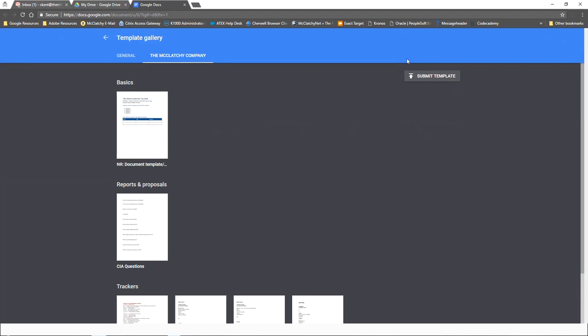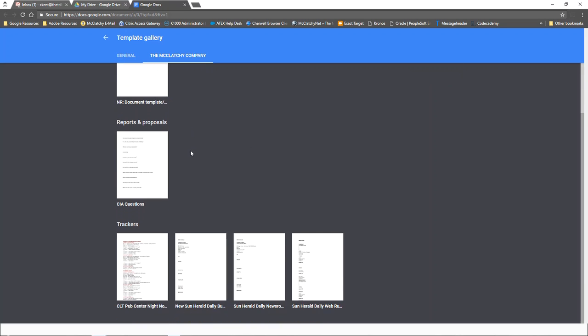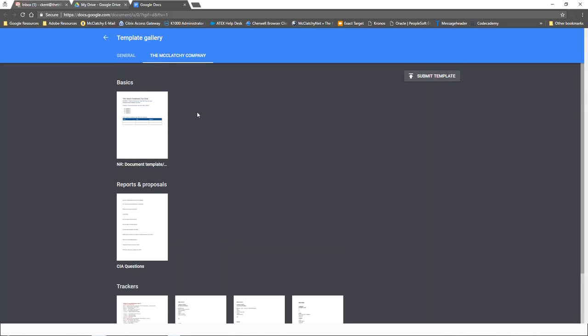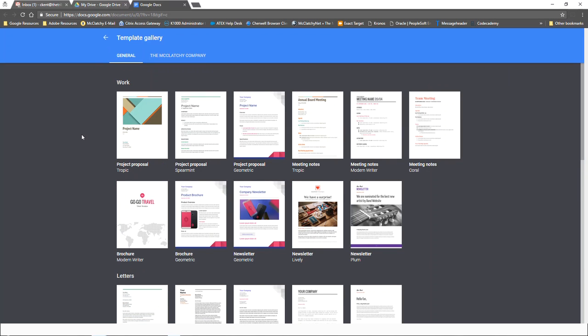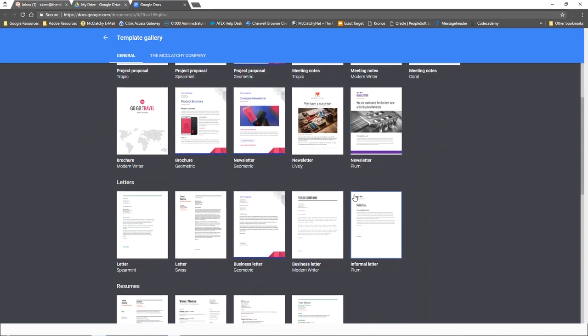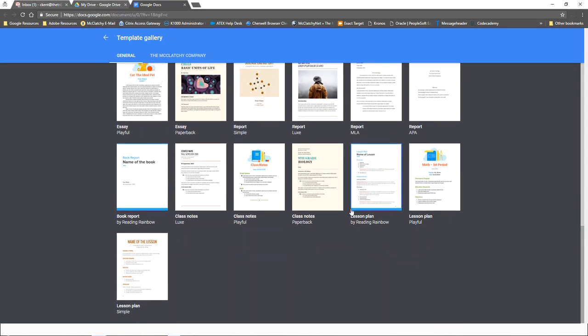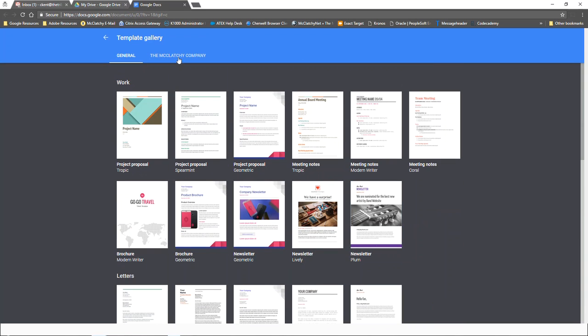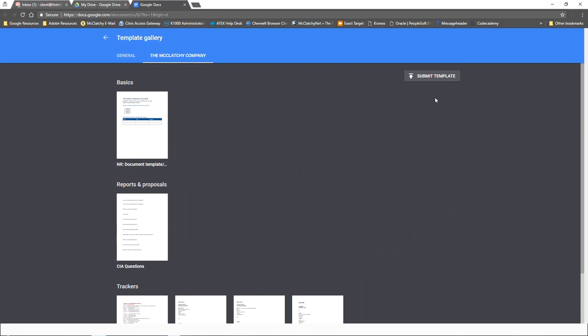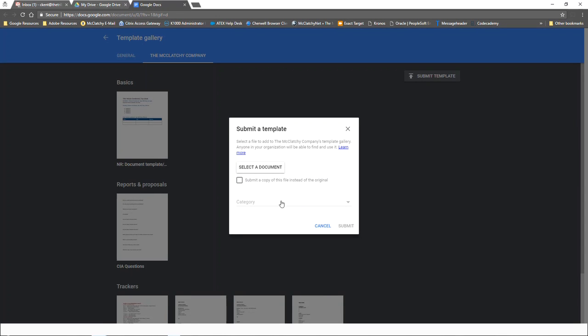If you look here under the template gallery, here are templates that have been made by people that work for McClatchy, and additional templates can be uploaded. And then under the General tab, templates can be used that are from Google. If you'd like to submit a new template, you can click the Submit Template button.